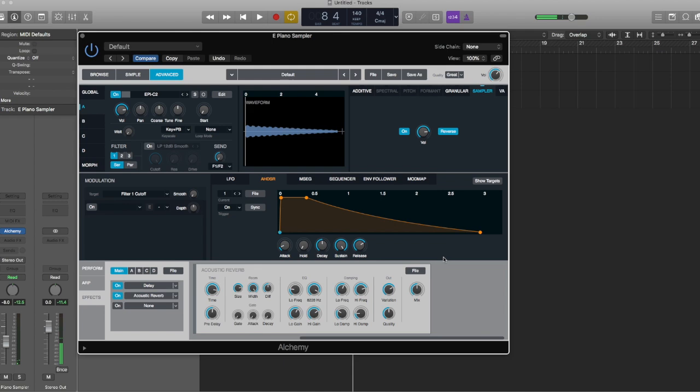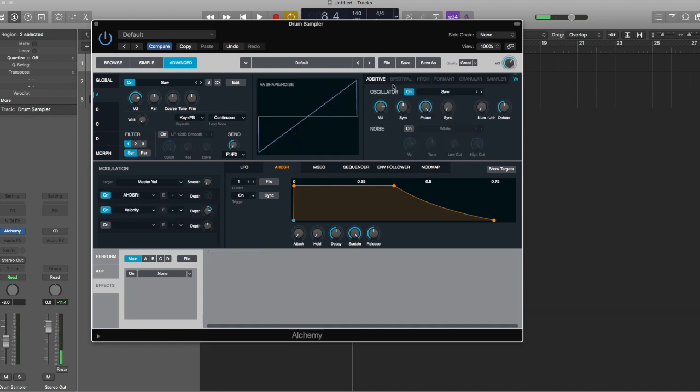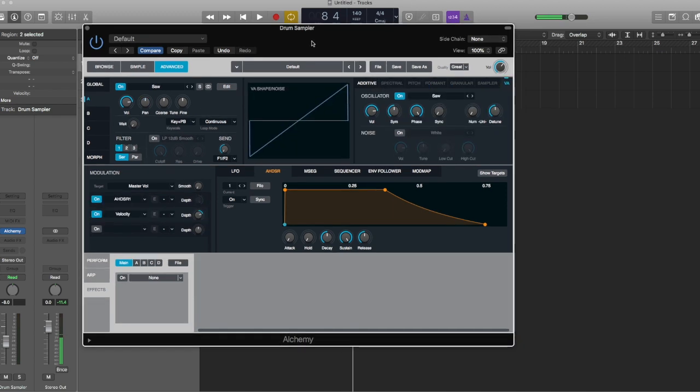That long release, it fades out at the end. Okay, I'm going to go back to my drums, but this time I'm going to use a different sampling mode. So this is where it gets really fun.